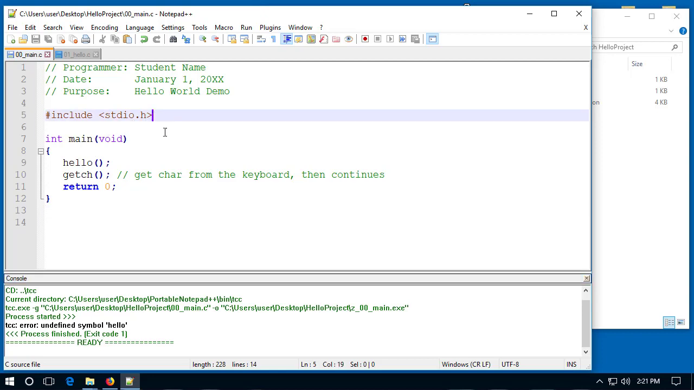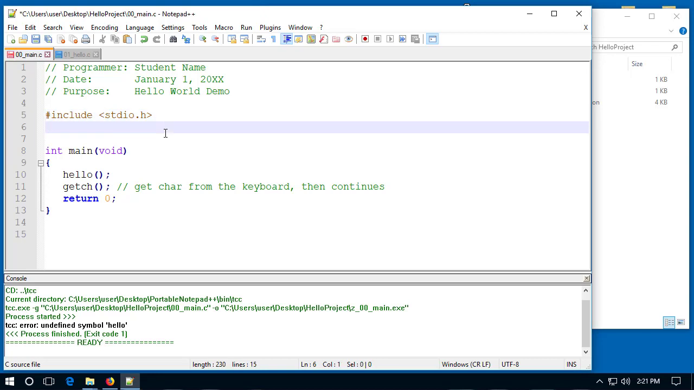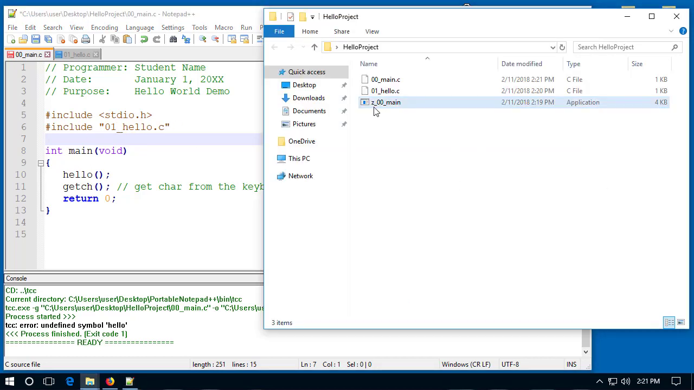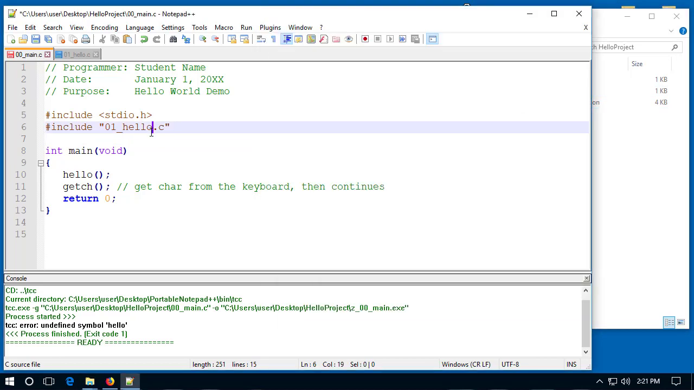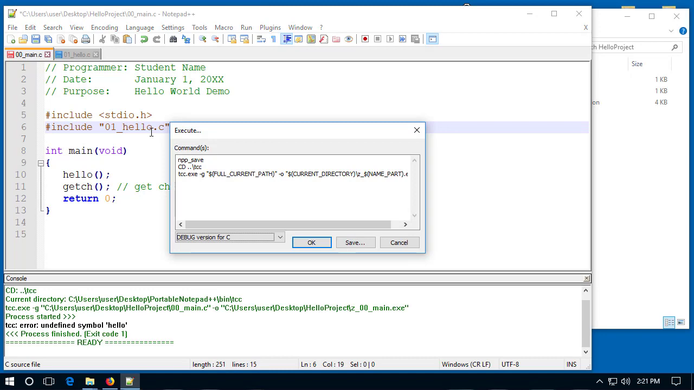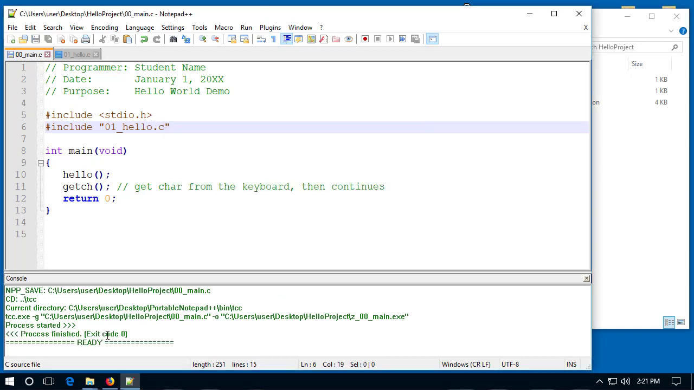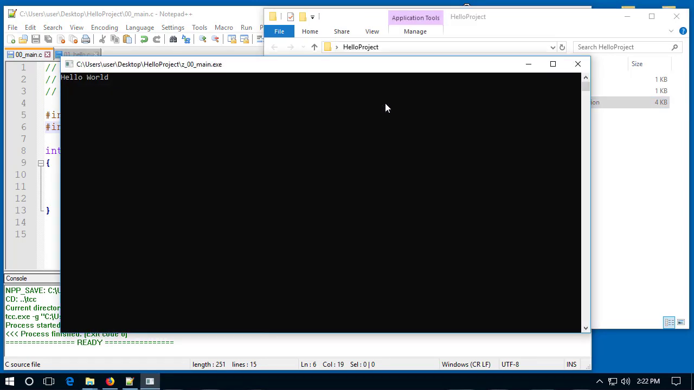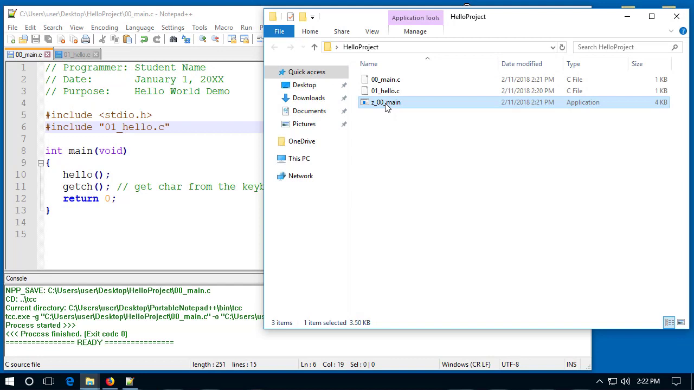So I'll go to my preprocessor directive and include that file. Same way, include, quote, the name of the file, I believe it's 01 underscore hello.c. So I am now telling the main where to find this hello file. So if I compile it again, F6 it, no problems, it finds it. Exit code 0, so let me run this program again. And Hello World, press the key. It works exactly as we figured it was going to work out.